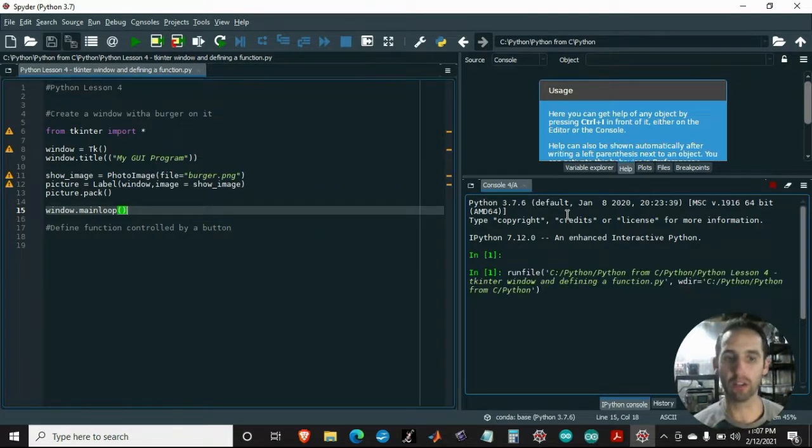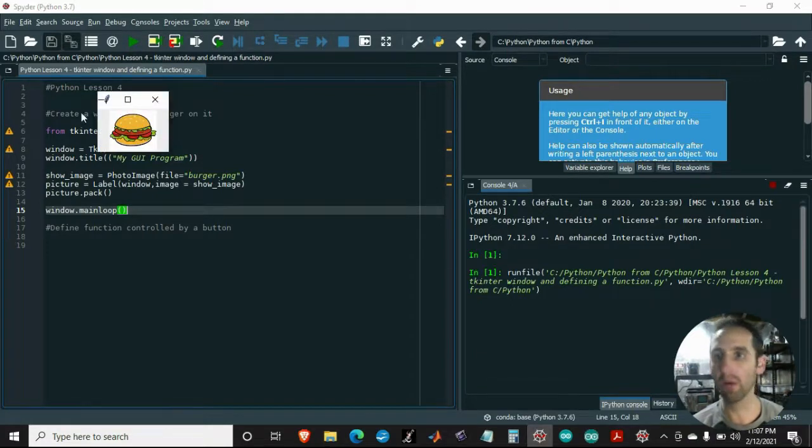And you should see a little window pop up. And there we go. You actually can't see it, but it should say my GUI program up here. Because the picture is so small, you don't see the text at the top. And so there is my simple little program.